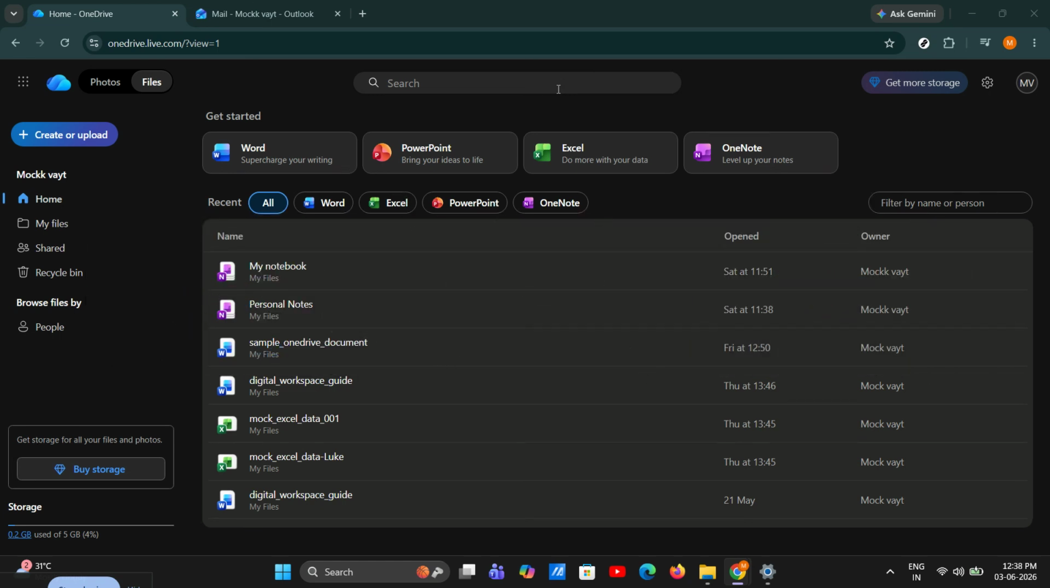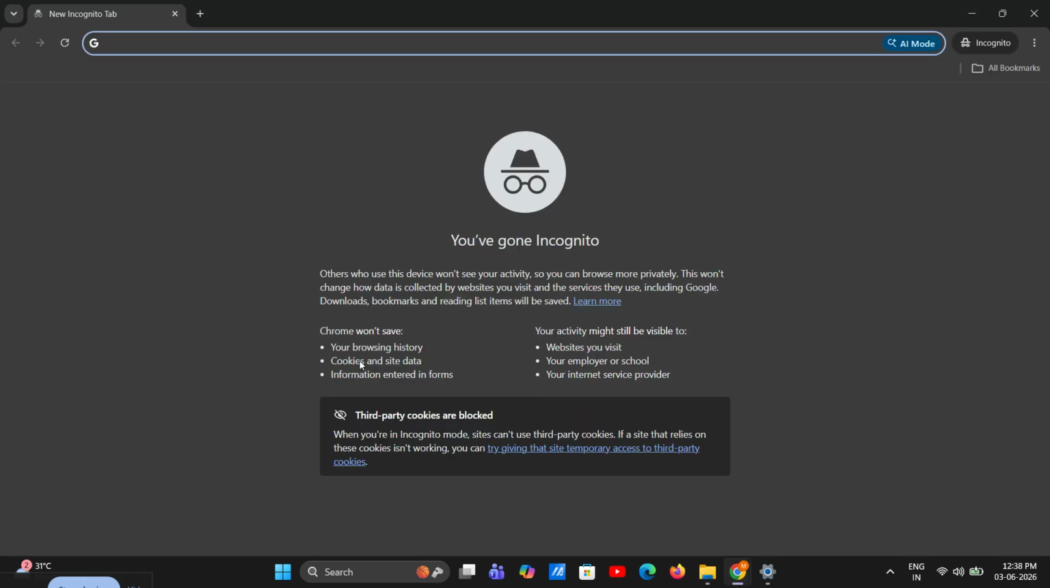First, let's start with the easiest fix. If you're using OneDrive in your browser, open a new InPrivate or Incognito window and try again. Sometimes the issue is caused by corrupted cache or cookies, and a private window gives you a clean session to test with. If that works, then the problem is most likely stored browser data.